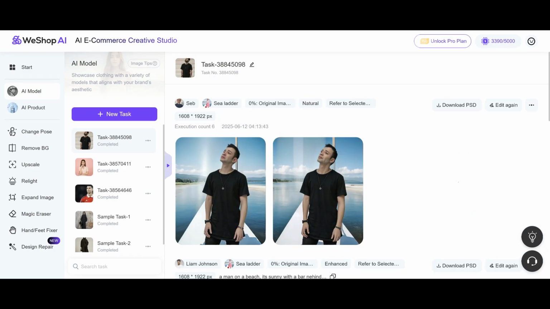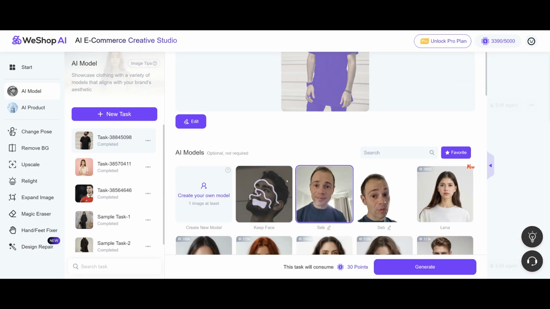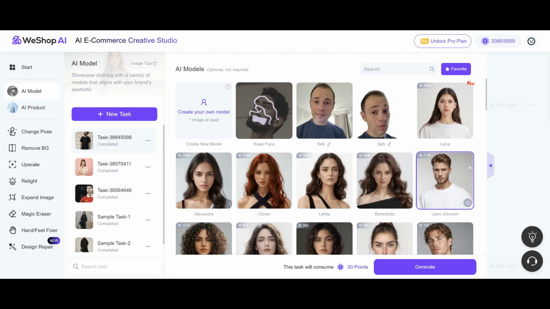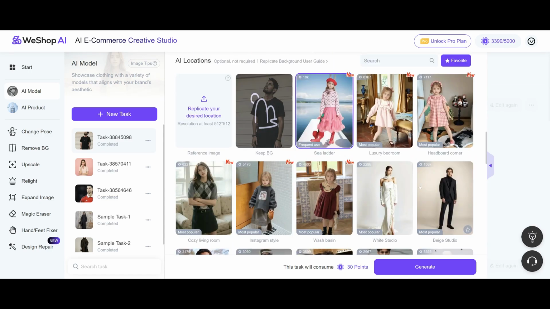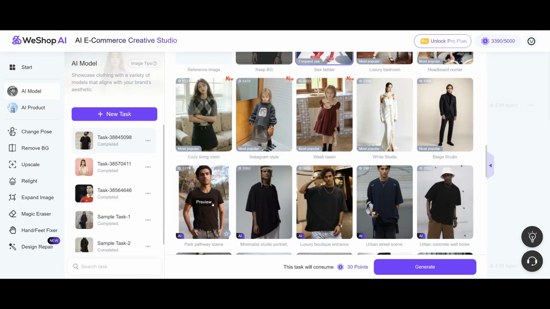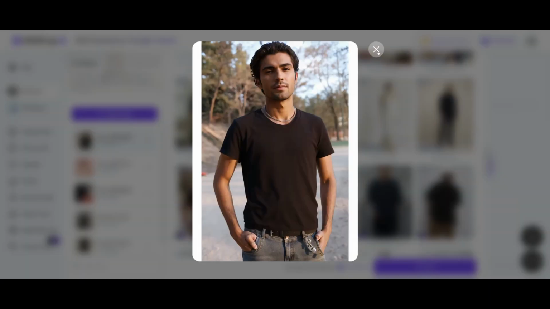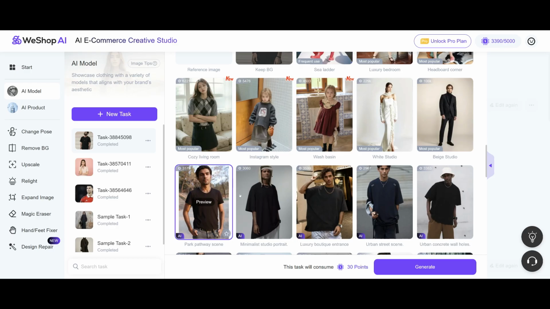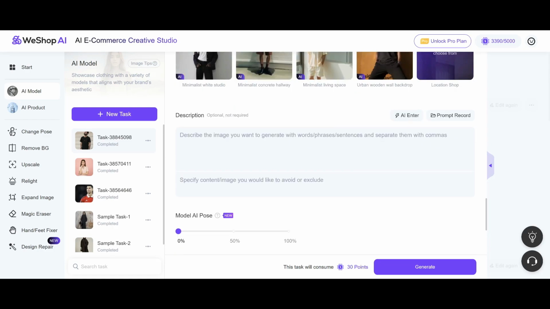So here's my face on the model we chose on the background called Sea Ladder. So you see the background there and my model has been implemented onto there. So really accurate. Obviously my face is terrible, but on a proper good face that's been uploaded, it would appear better. So let's go back to edit again. This time I'm going to choose a different model, such as Liam Johnson's face. Let's change the location to Park Pathway Scene, and you can actually preview it by clicking on the image. Let's select it, and I will show you some more options below.